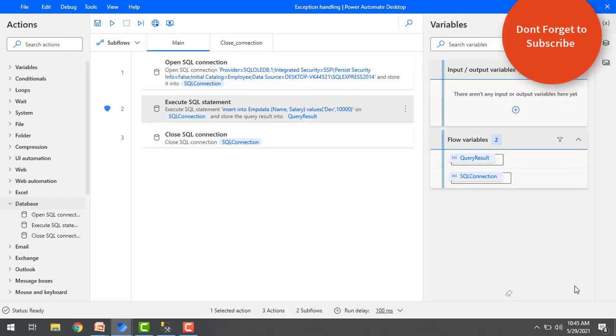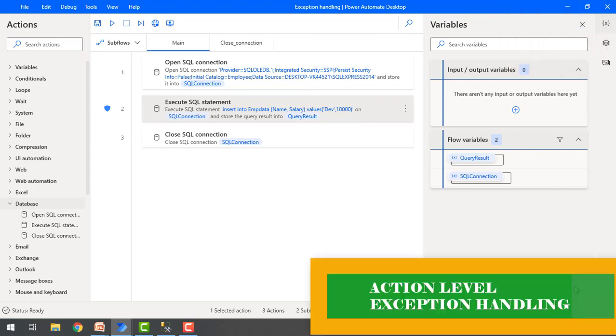In the previous tutorial, we have learned about exception handling properties. Now, in this tutorial, we will learn about action level exception handling. What is action level exception handling? If there are any exceptions or errors that occur at the action level, we can easily handle them by using action level exception handling.